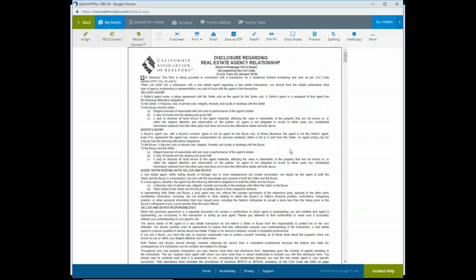Now, one of the things that you get when you become a member of the board and the member of MLS is a Zipforms account. The Zipforms account that you get is actually a Zipform Plus account with our company. All of you should have a Zipforms Plus account with our company. We are Zipform Plus members here. As a company, we pay more every year so you can have it.